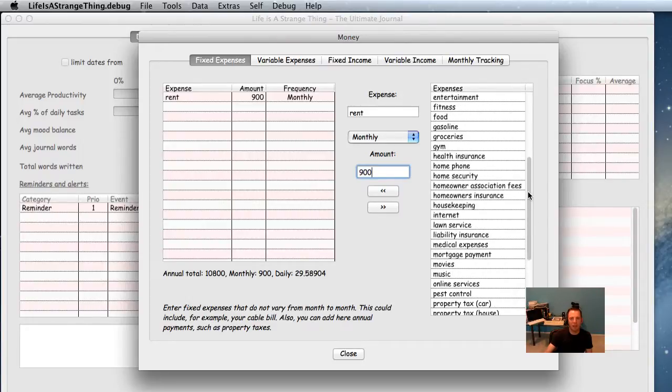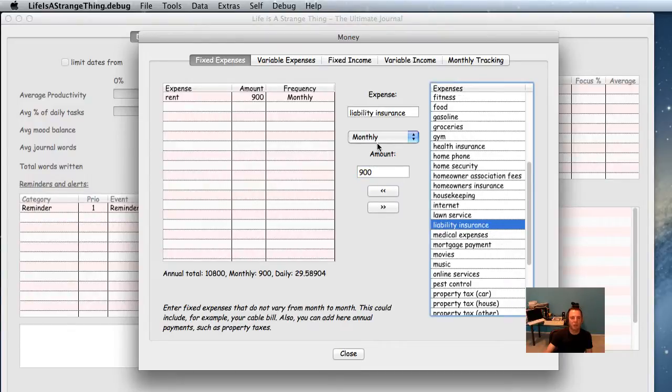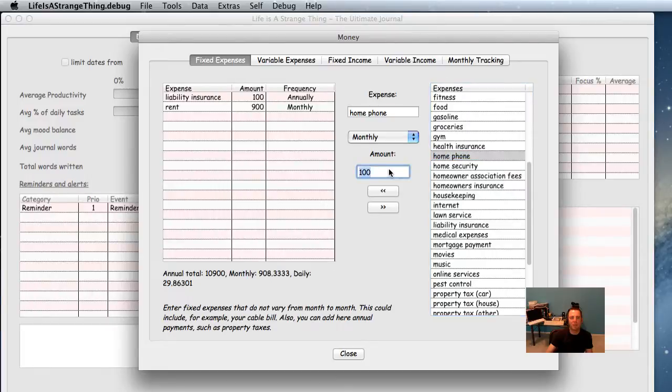So you could say, let's say liability insurance would be maybe an annual payment. Let's say that's $100. Right, put this over here, and you see it's getting recalculated here. And you can add all kinds of other things. And the guideline here is you would really put on here fixed expenses that are pretty much the same every month, right? So you could say, for example, a home phone could be something here as well that you pay monthly. Let's say it's like $30, right?